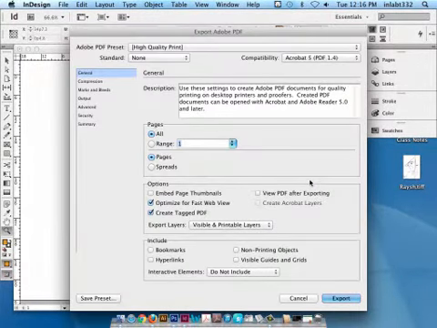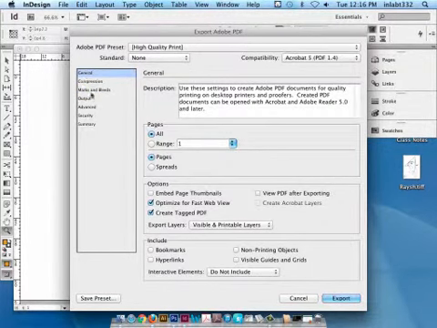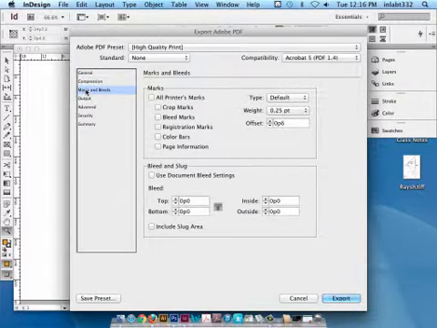I hit save, but I have these options. Now, what you do want here is to go to Marks and Bleeds over here on the far left. There's General. We don't really change much here. Marks and Bleeds is the most important place. So we're going to tell it to put crop marks on. The other marks for Kinko's, they don't need them. They'll just get in the way. So just crop marks.